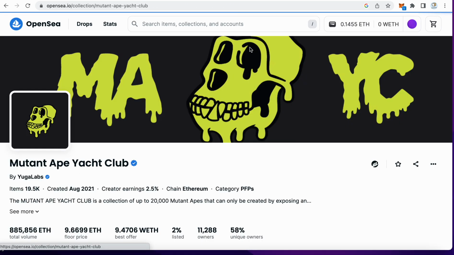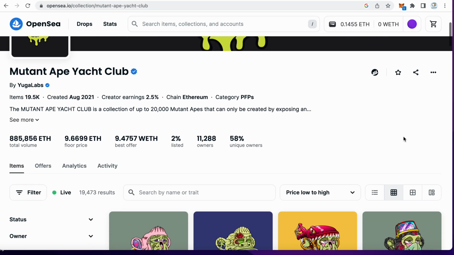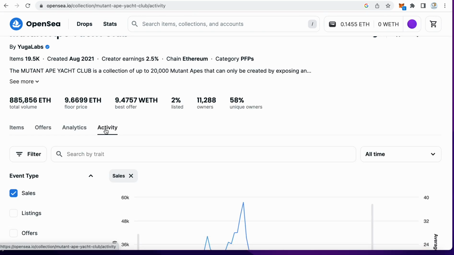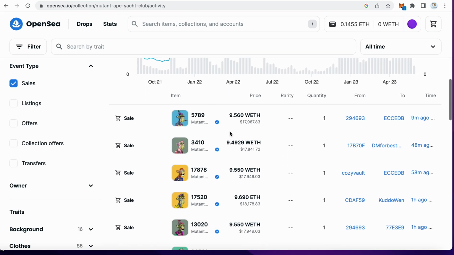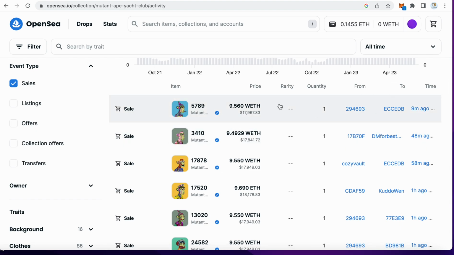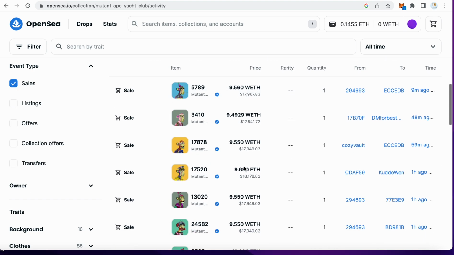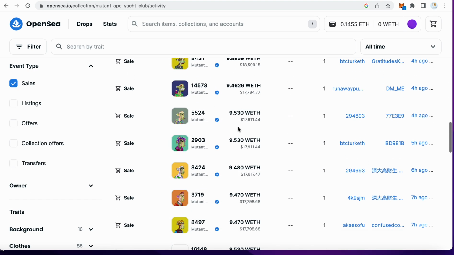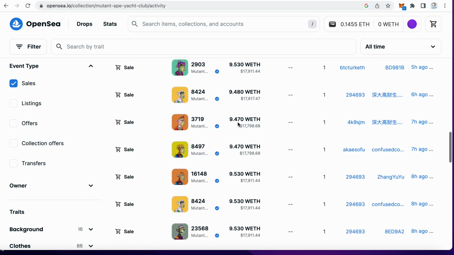Click on the collection again. You can search by trait. I showed you that before. Activity. Let's see. Sometimes I like to look at the activity just to see what's been selling and how often. So this was sold 9 minutes ago for 9.5 ETH. And you can kind of get an estimate of what people are paying lately, so you kind of know where to list yours if you're selling yours.